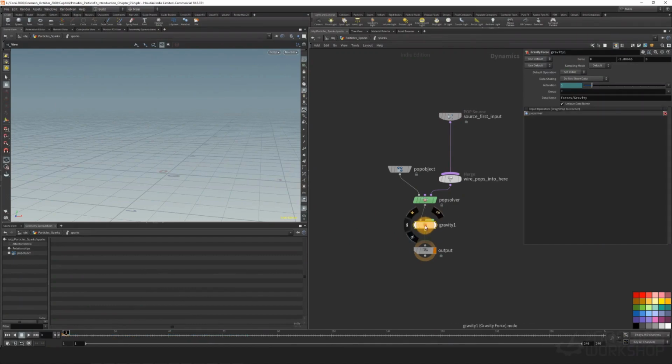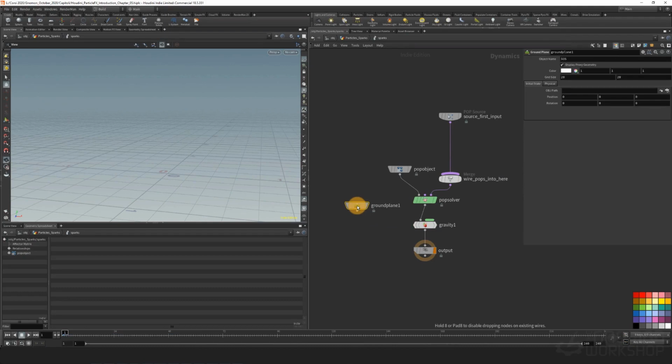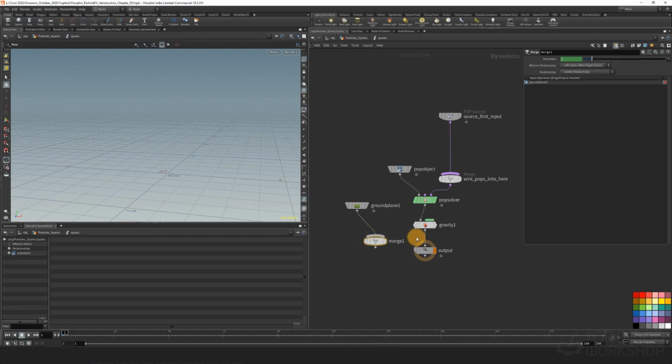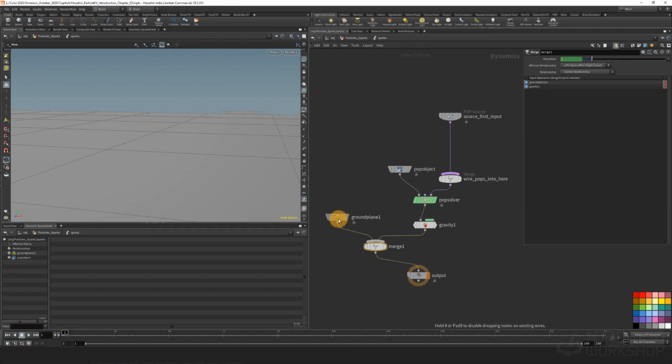Let's go to have a gravity. With this one we have the particles falling down. Okay, you see that, so it's moving up and then goes down. Then something else that can be done is to have, for example, the ground plane, to have the collision, and we have also a merge. So we have this one, and then moving there. So we'll have the collision with this one. Okay, you see that it's colliding.